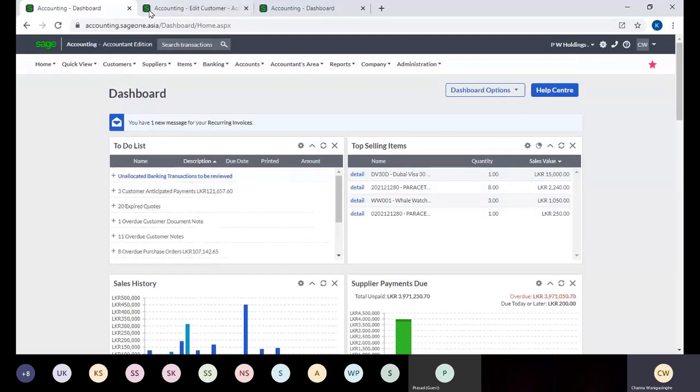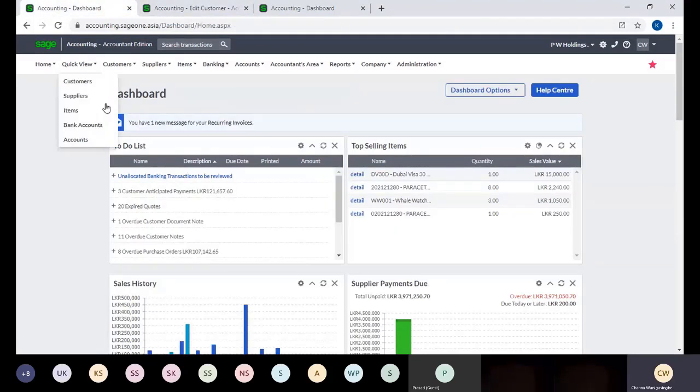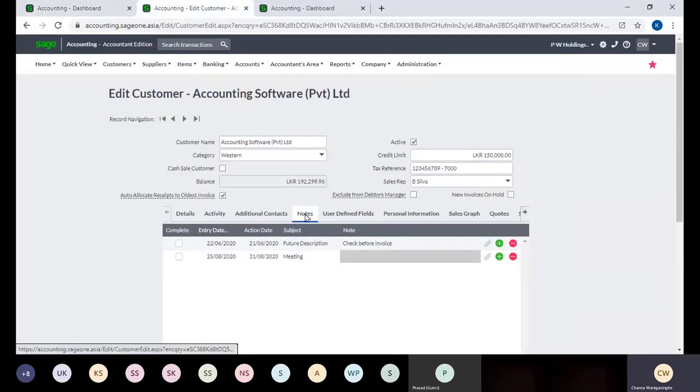Okay, on the action date, it will show as a notification in the to-do list, and likewise you can schedule your meeting. So if you want to add reminders for those customers, you can enter those things under notes.